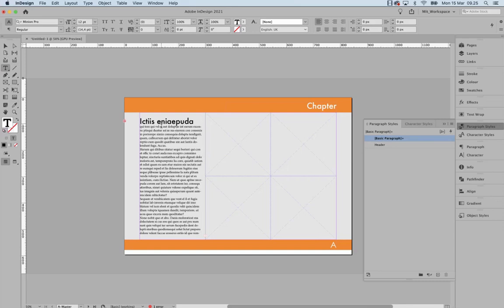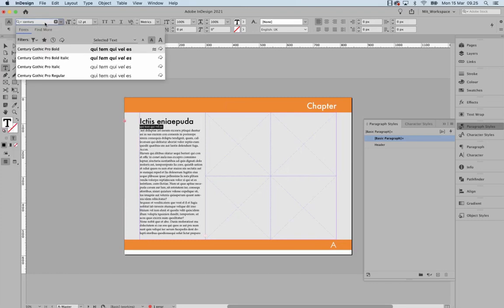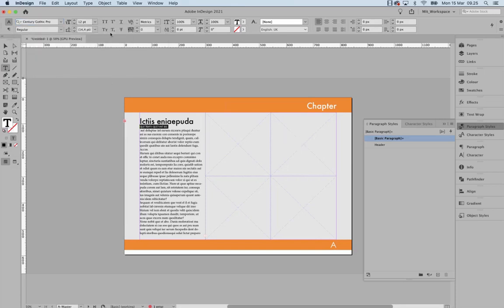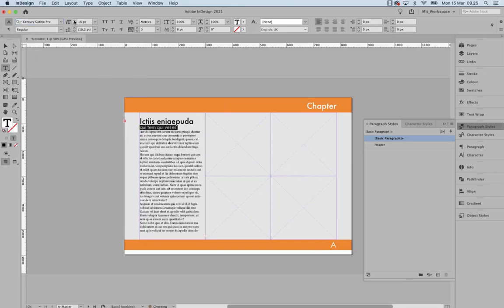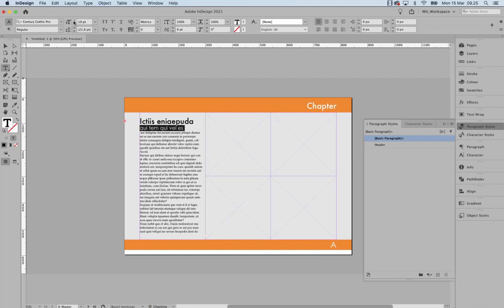Okay, so I'm gonna have, let's say, a subheader down here. This is gonna be Century Gothic. And it's gonna be point size 20.